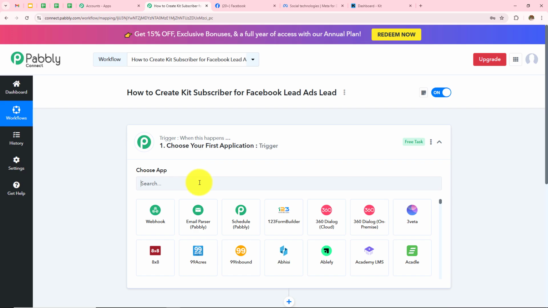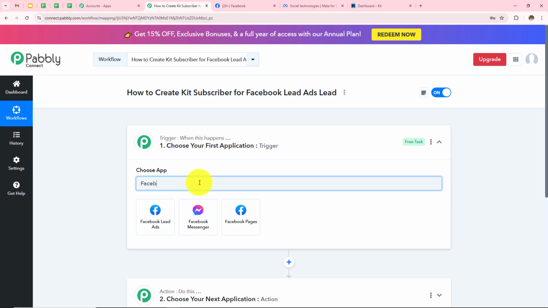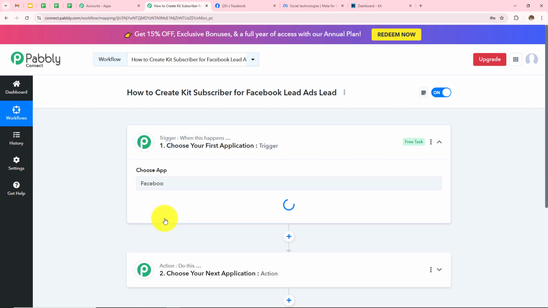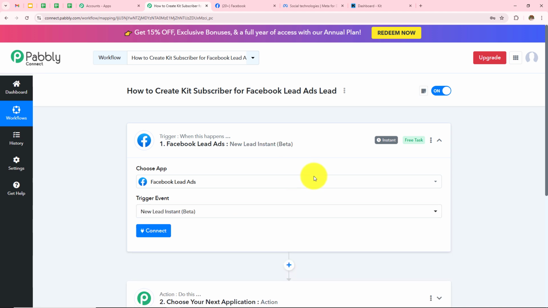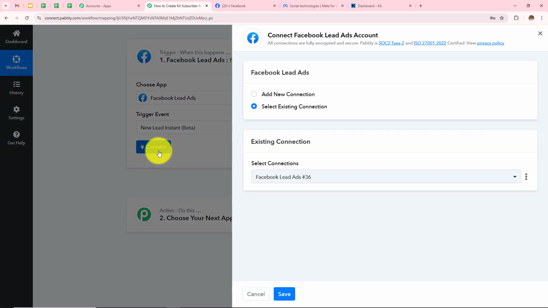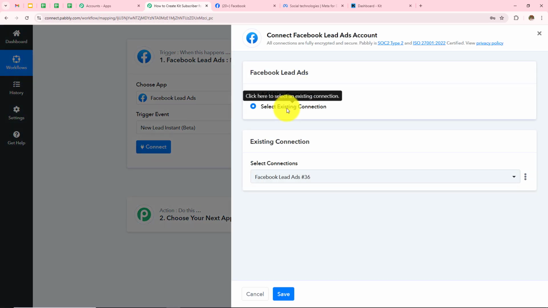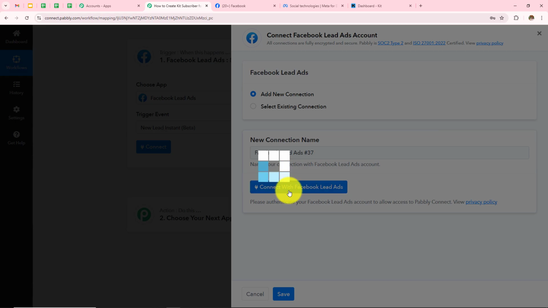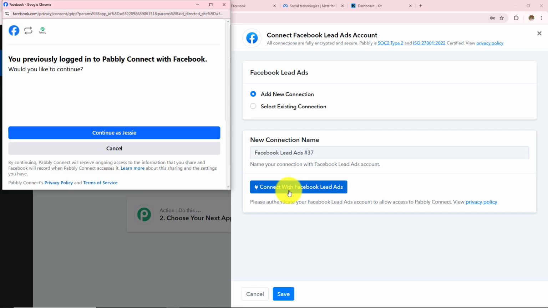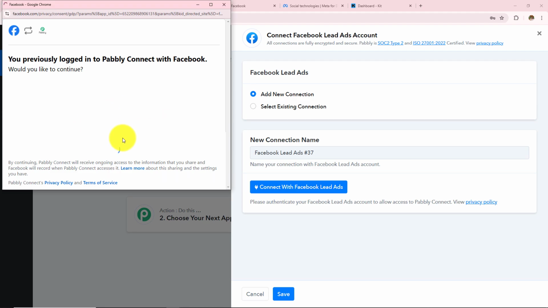So in my trigger application, I am going to take Facebook lead ads, and then in my trigger event, I am going to take this new lead instant. Now I have to click on this connect. If you have an existing connection, you can go with save. If you don't have one, click on this add new connection and then click this connect with Facebook lead ads. Here I have already logged in to my Facebook account, and that's why I just need to continue as that account. For that I have to click on this.